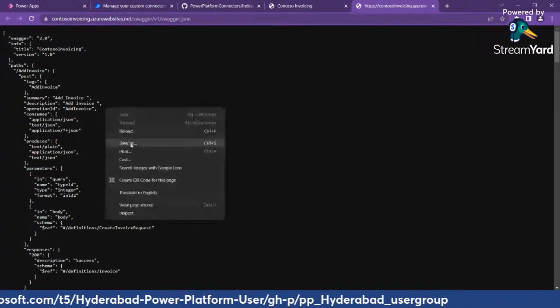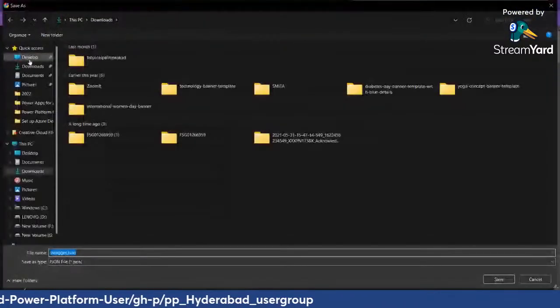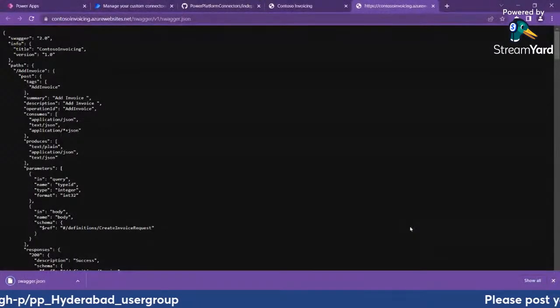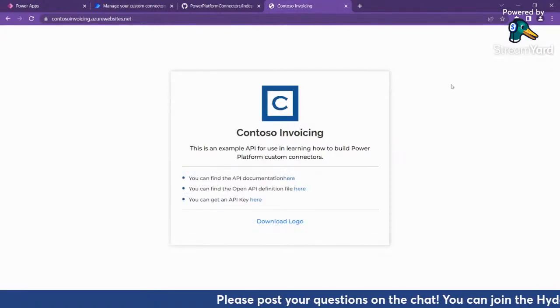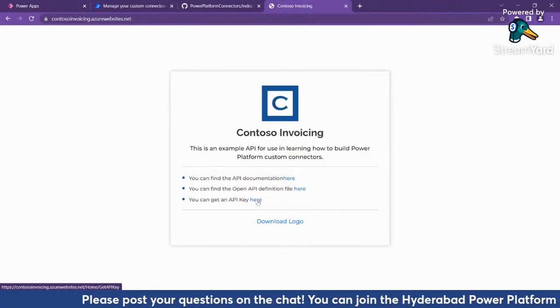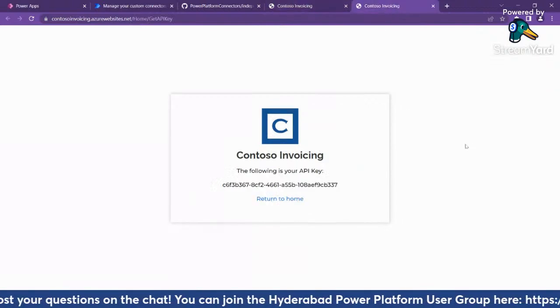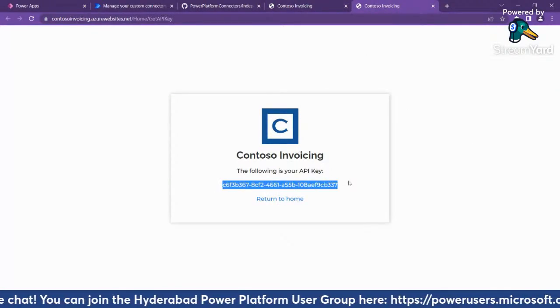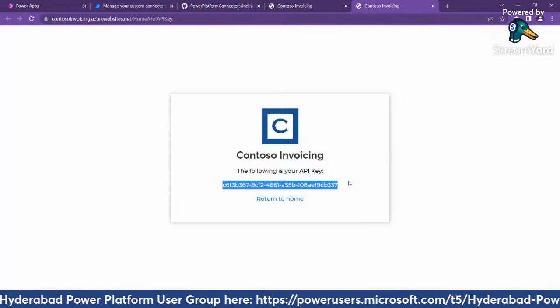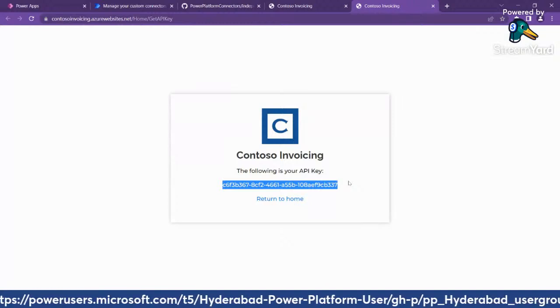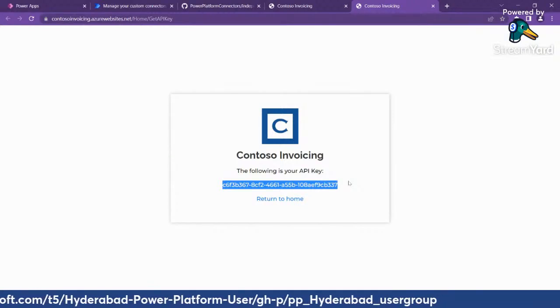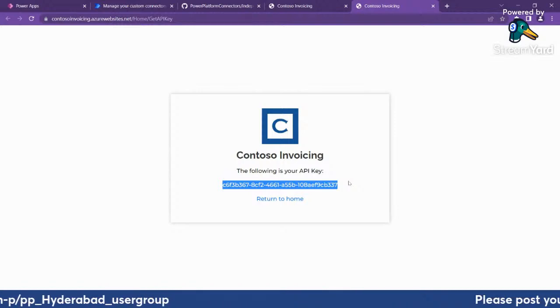What I will do simply is right click and save this onto my desktop. I will just call it swagger.json. This is the OpenAPI definition file which we are going to use for creating our custom connector. This particular API is using an API key for authentication. This is the API key which is generated for us, and we are going to use this API key for creating our custom connector and getting authenticated against that custom connector. Okay, so now that we have various options, probably you can create a new solution. Inside that you can create a custom connector, and then you can just use that in your solution.